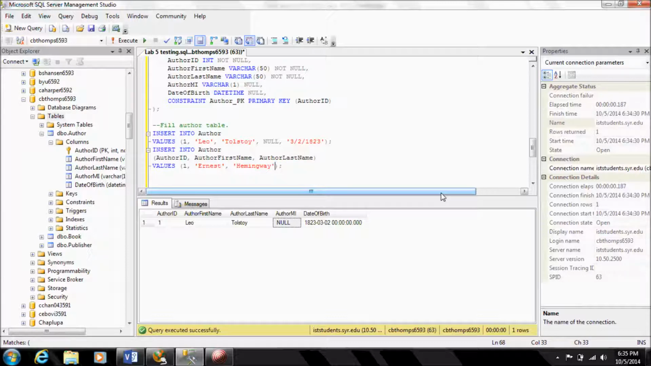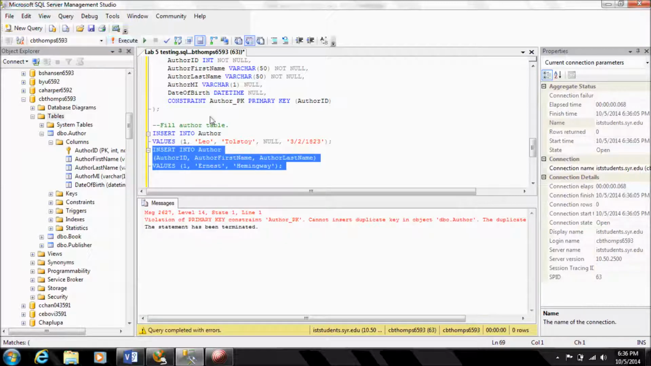Now you can only skip columns when you insert if the columns are not required, because these say null. If I tried to do an insert to this table and didn't include an author first name, it would give me an error. It says you cannot insert a null value to author first name. Let's insert this. Oh. Oops, I forgot to put in a new author ID.